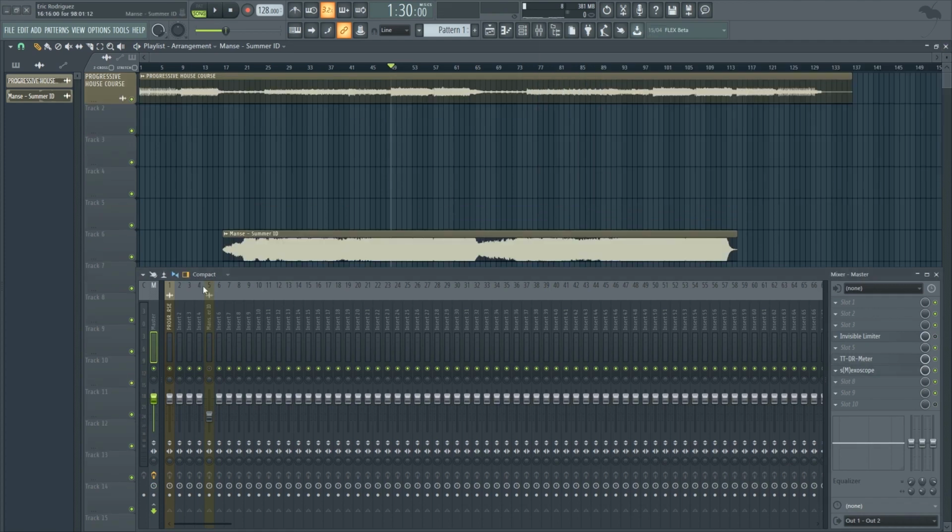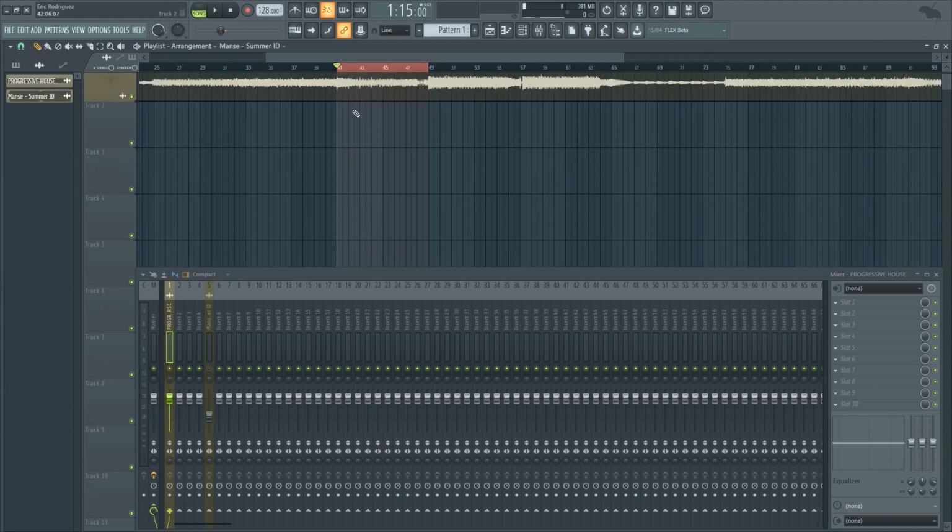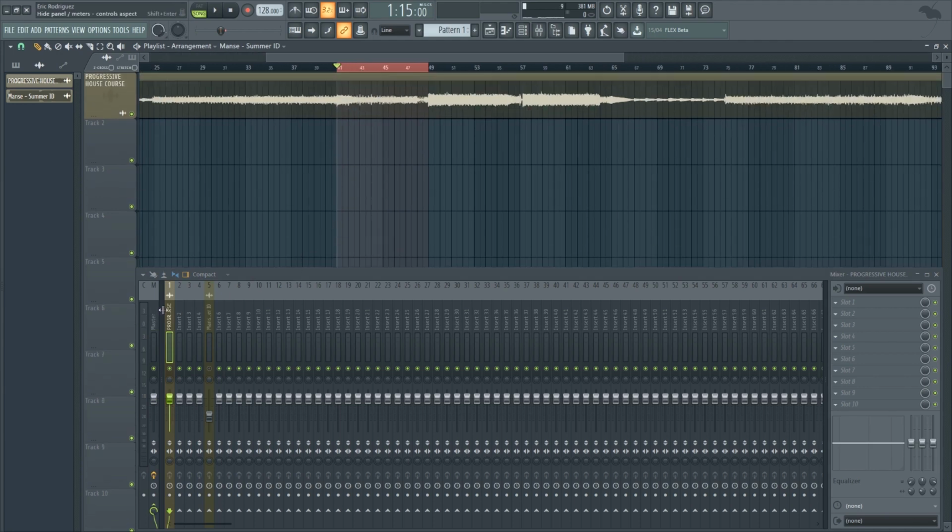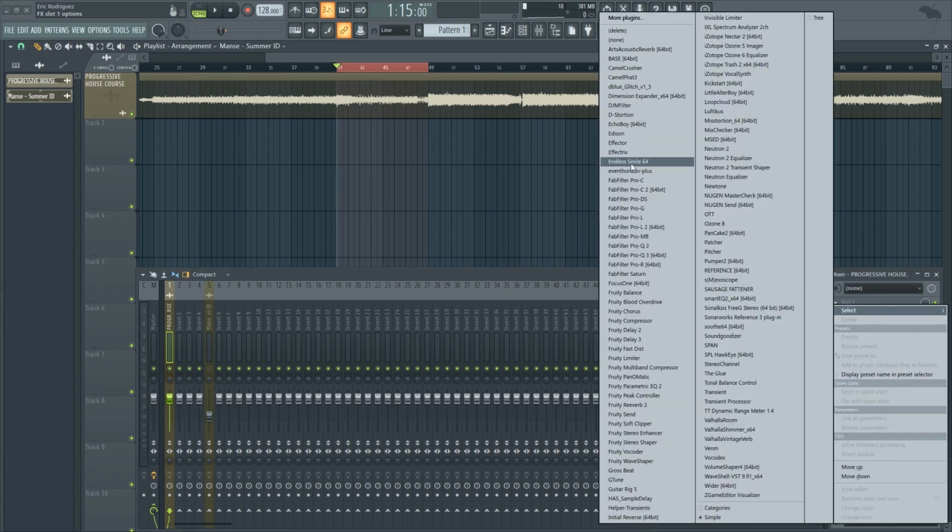And the first thing I always do when I'm gonna master a song is work on the build-up. I like to work on the build-up in the mastering, because this way I save a lot of CPU for the mixing, because if I apply all the things I'm gonna apply now on the mixdown process, my computer is gonna crash. So the first thing I always do is add Endless Smile.